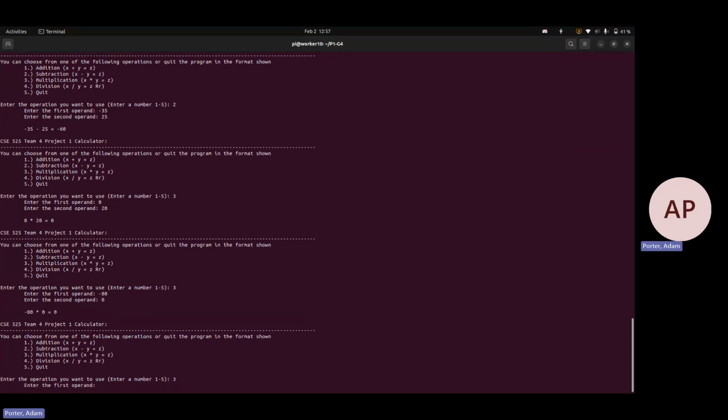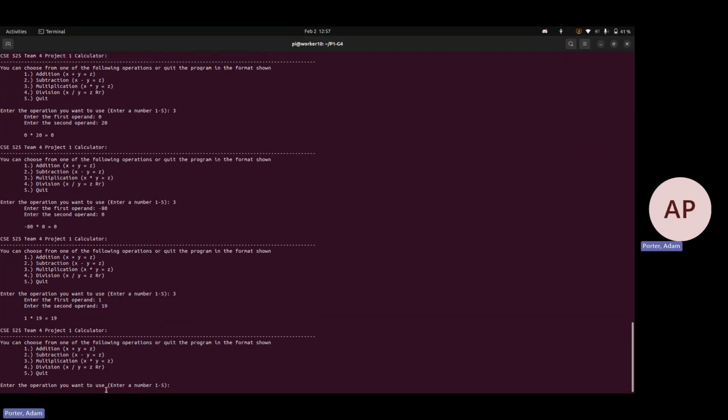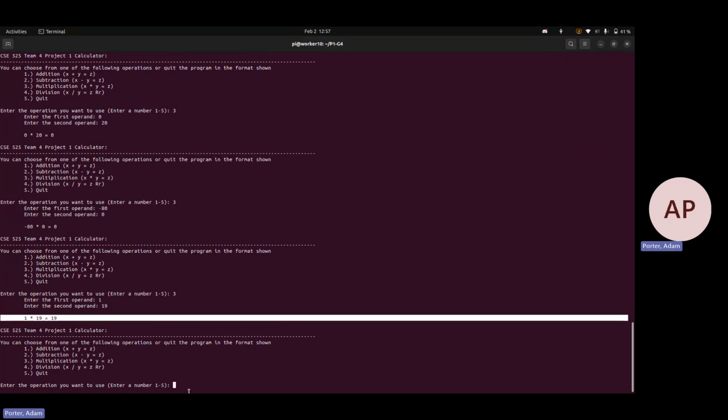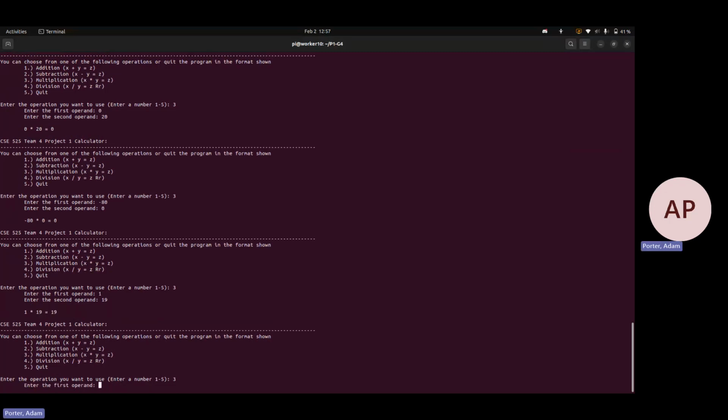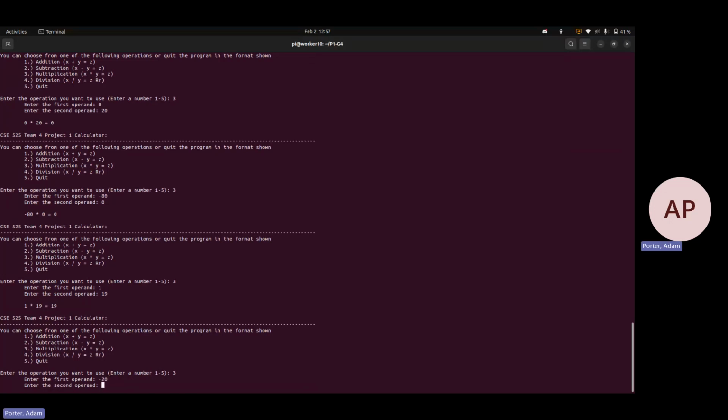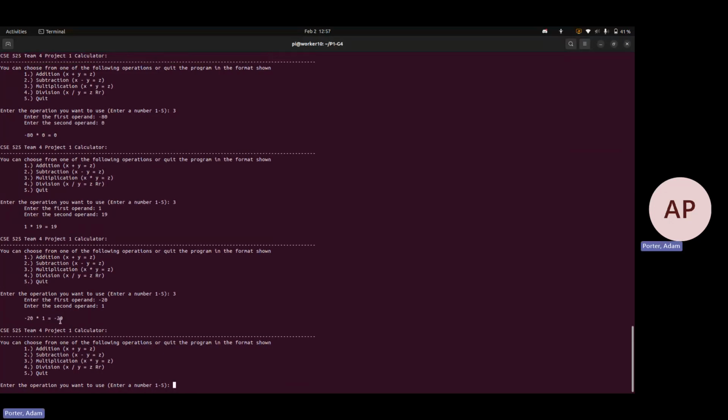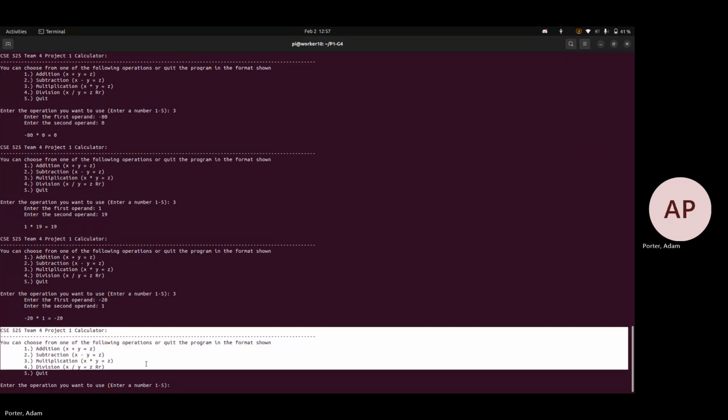Then the next case is if either one of the operands is 1, it should just return the other number. So let's start off with 1 times 19. As you can see, we return 19. And then we are going to do a negative 20 times 1, which is going to return a negative 20.